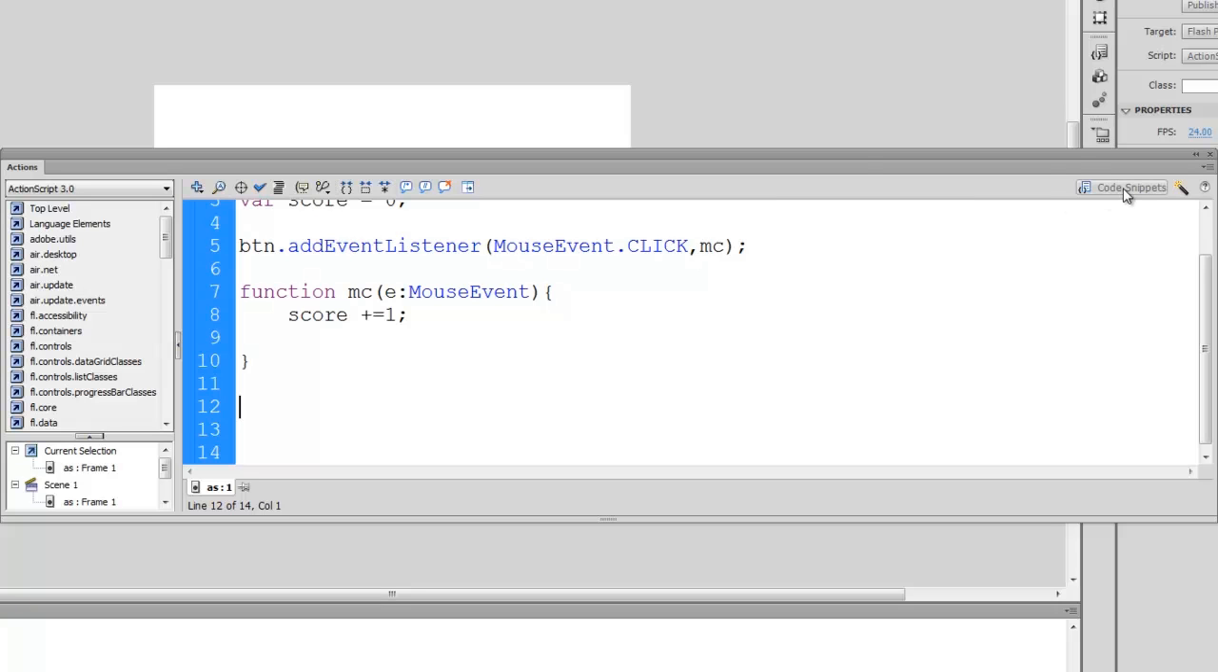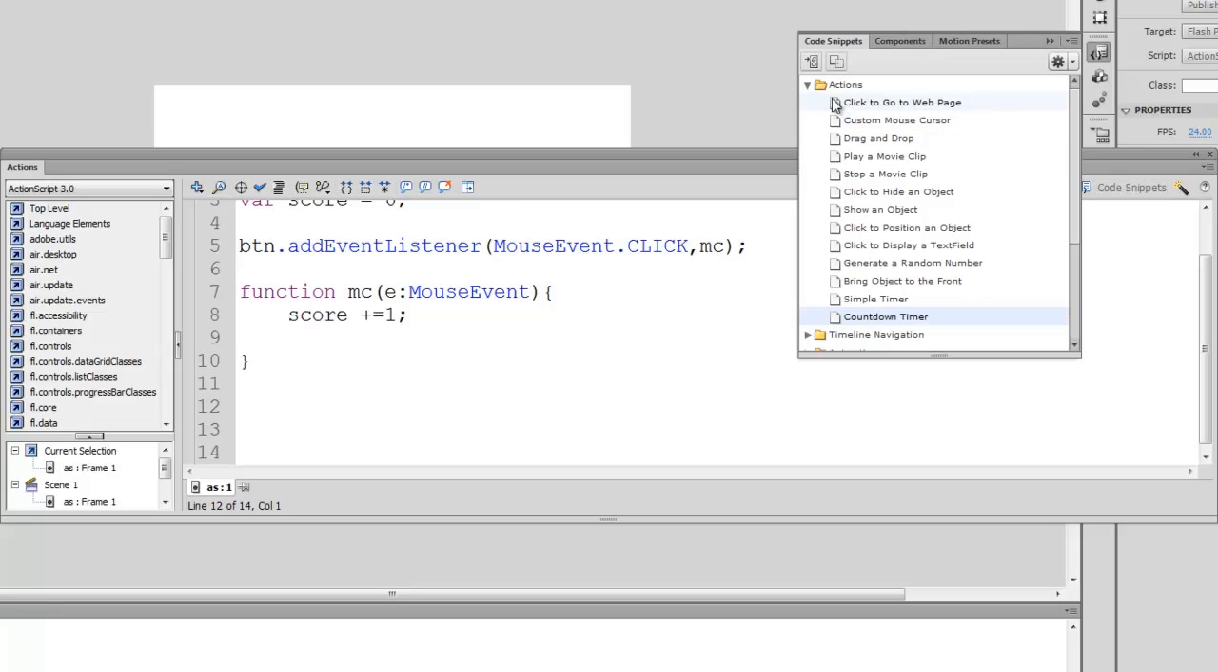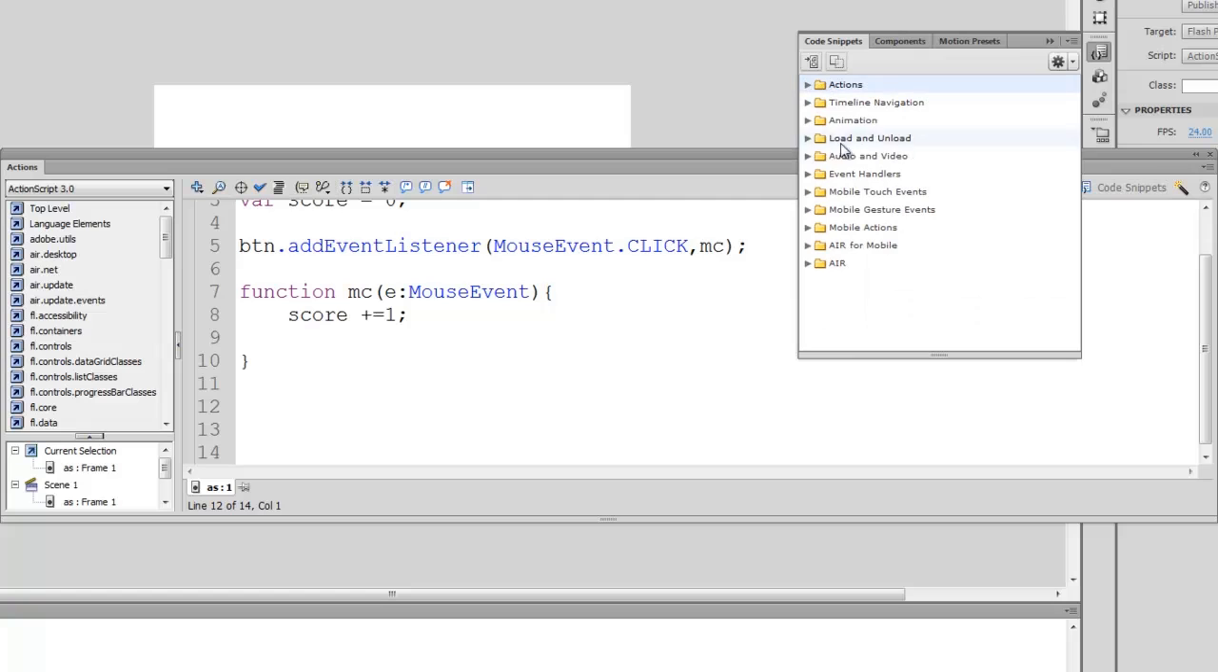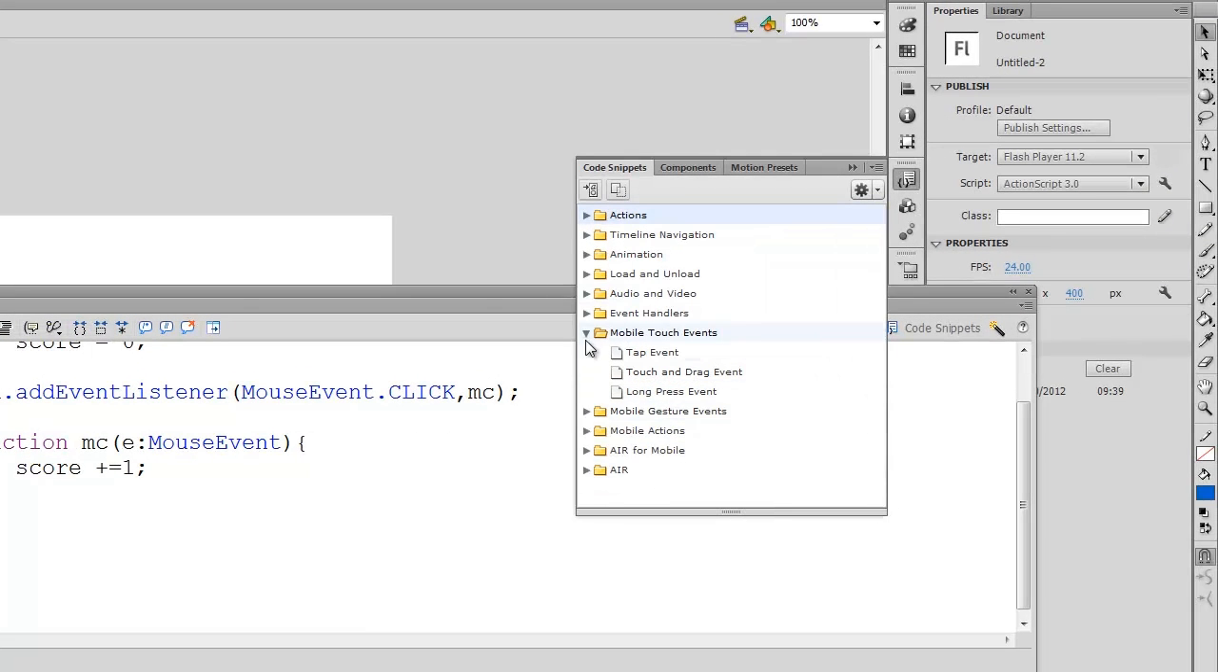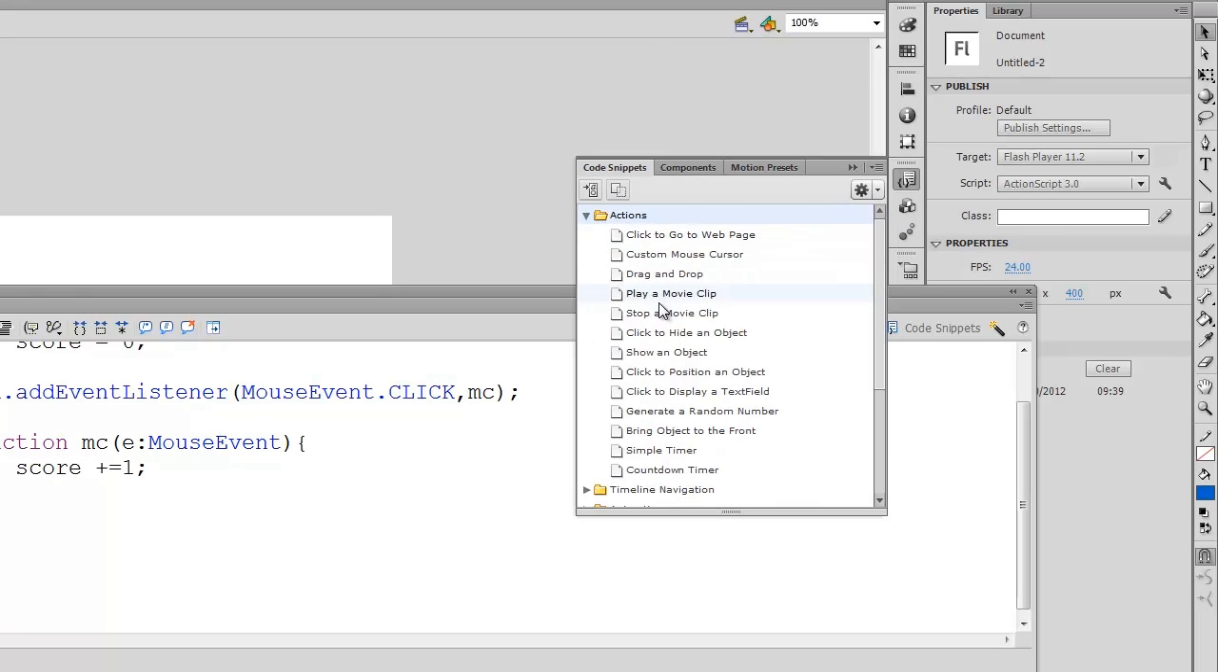I don't know if it's been in CS5, but code snippets is fantastic, and there's so many fantastic little bits of code here. You can do mobile touch for tap events, drag events, mobile gestures. So it makes making mobile apps really, really easy, or at least easier anyway. But in the actions here, you've got go to web page, which would be like the go to URL. It's really helped with the transition between AS3 2 and AS3 3, just to get started actually.